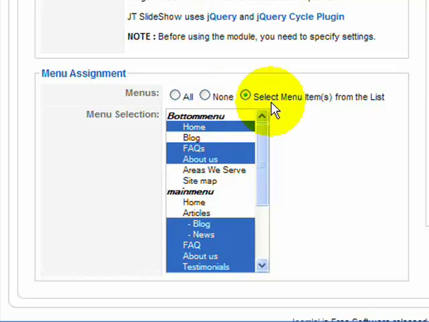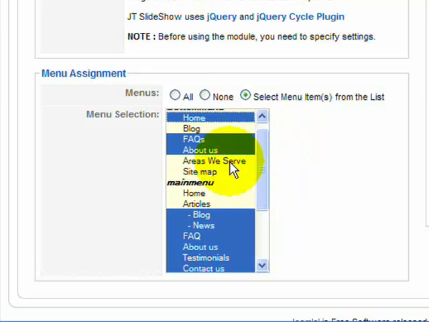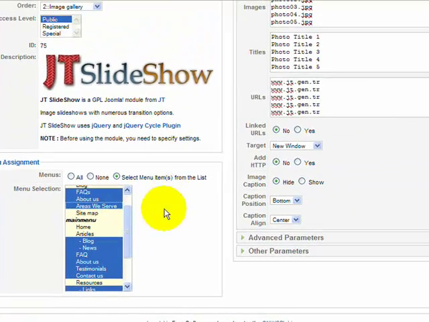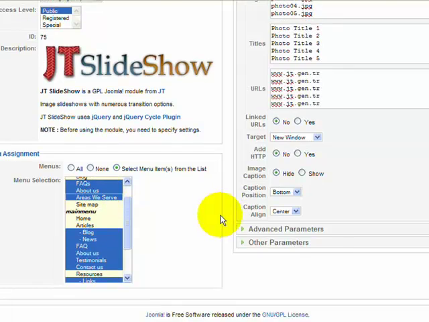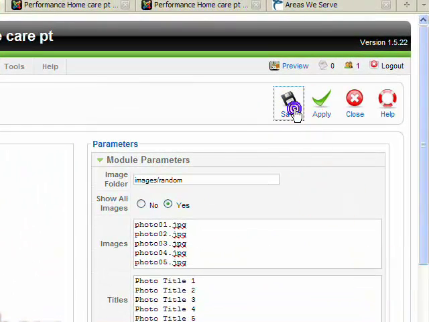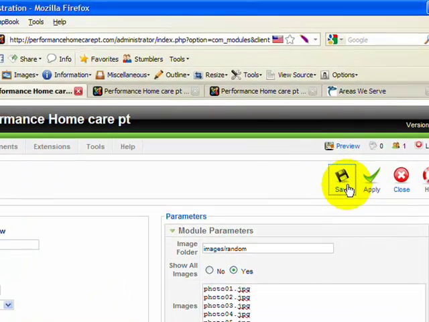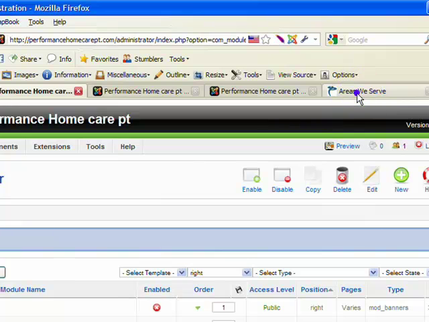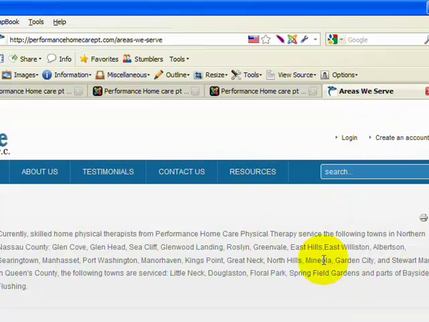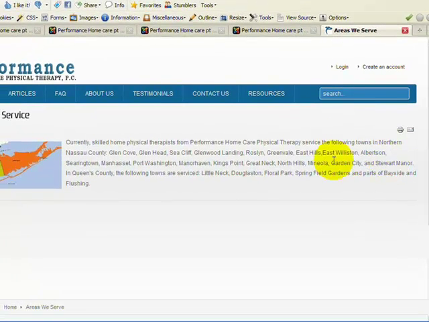Select menu items from the list. Now this is the menu item that we just made. So click Control and click on it to select it, and now you indicated that you would like this module to show on this menu item whenever that menu item is clicked. I'll save it. And now you will see the content move to the left to make up space here for that module that we just set up to appear on this page here.